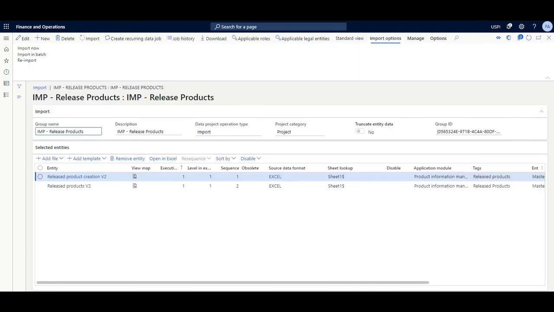Now there are certain tips I want to give you when you're using this data entity. If you're using this in a same project, like this release product, and you have two data entities, then there's certain things you need to be aware of. For example, sequence. It is important that you define sequence one for creation and then second for release product v2. So it will get imported in the system. Or if you define a different sequence, like two first and this second, it is going to create a problem. So for creation it should be one, and the second will be release product v2. So the sequence is important.